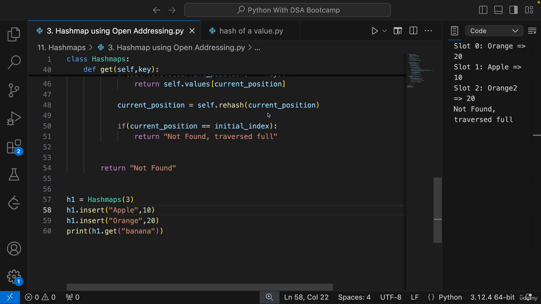So in this video, let us now complete our hash map implementation using open addressing, and implement the delete functionality as well. Okay, so let's get started.